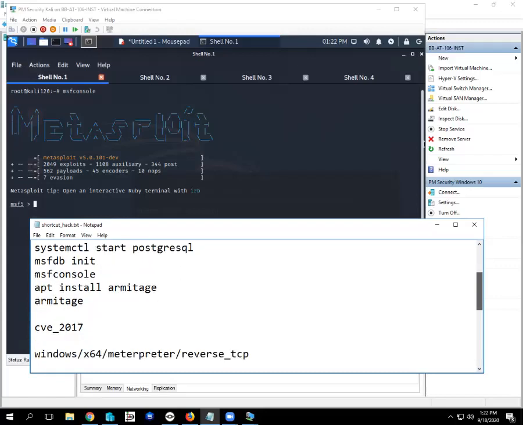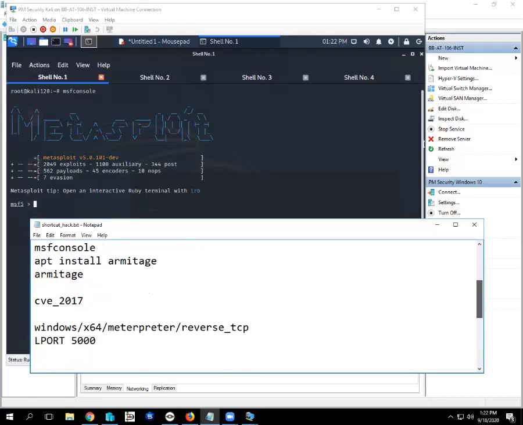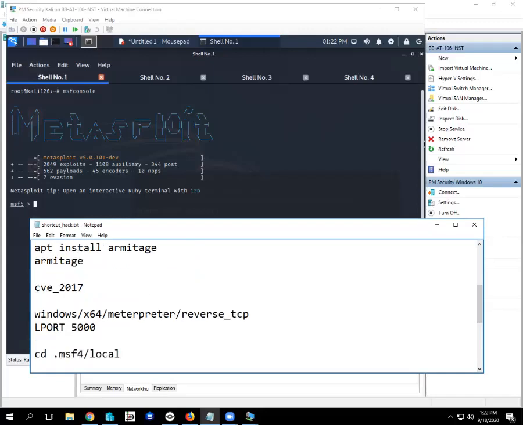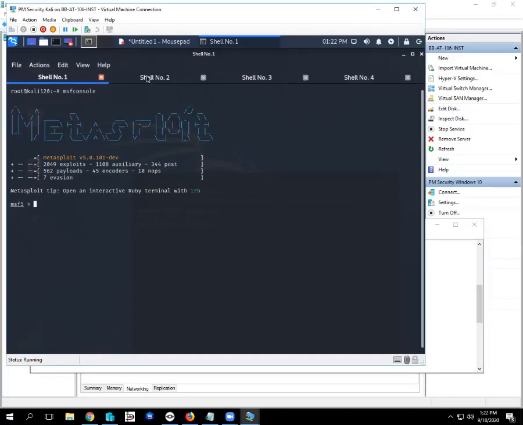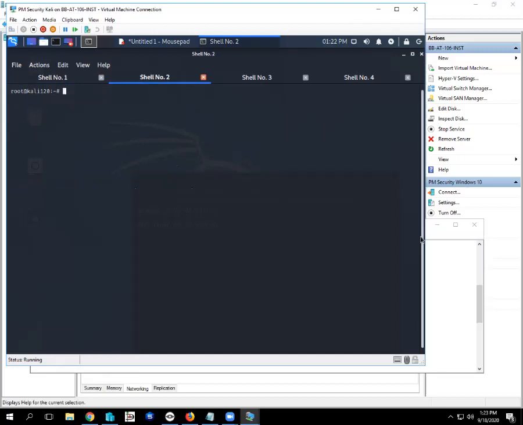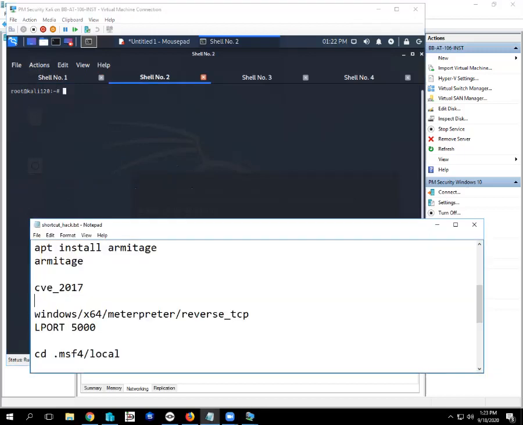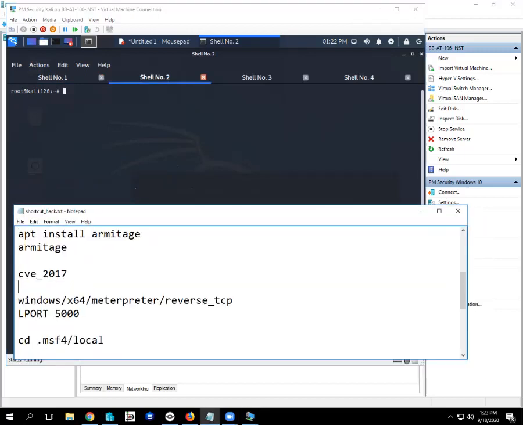Okay, so we've got the MSF console initialized. I'll need to open up another tab, so let's go to File, New tab. Let's leave the Metasploit up, and you'll go to another tab so you can continue installing some more stuff. Probably should have installed that first before you did Metasploit console, but it doesn't matter.